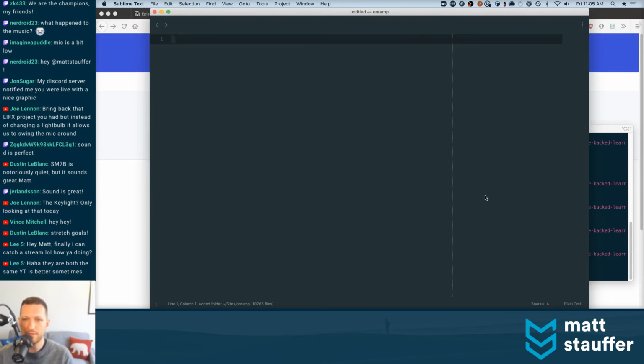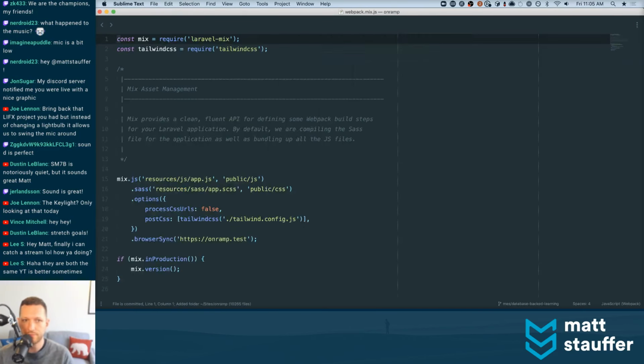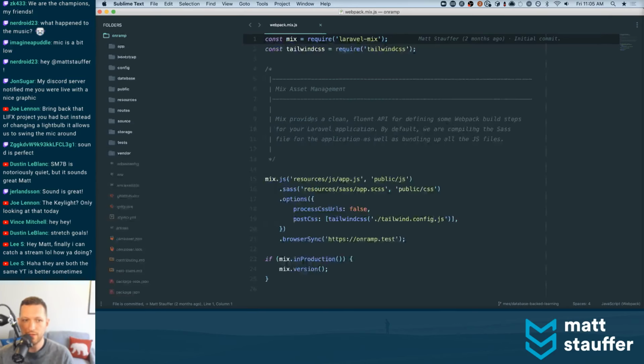By default, if you are working with Laravel, you're going to have a couple root level files that define what your JavaScript situation is. They're both the same.